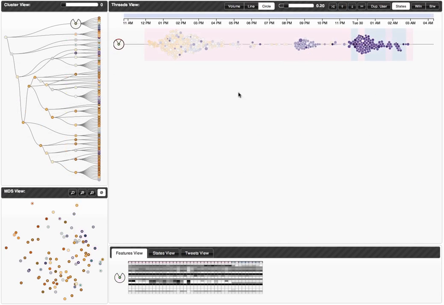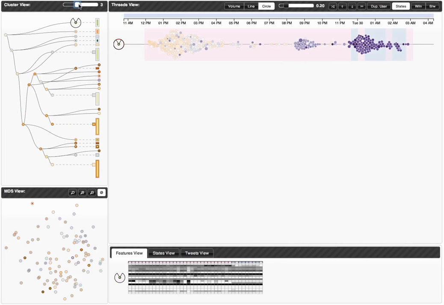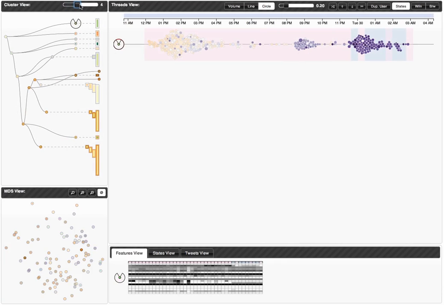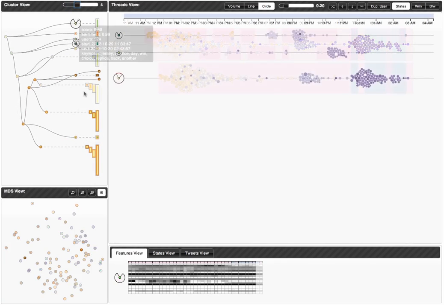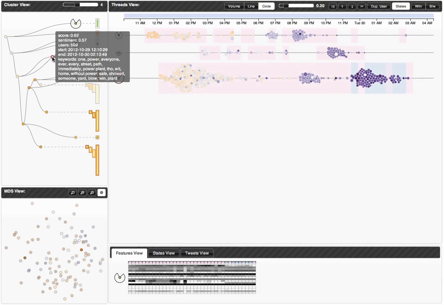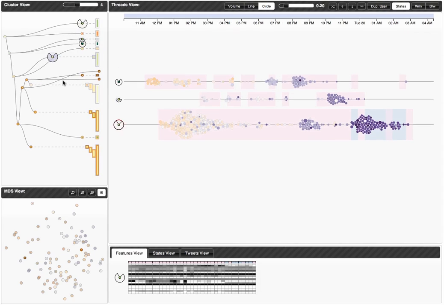An analyst can also use a top-down exploration approach. Here, the analyst starts from the cluster view to collapse nodes below a certain tree level. Then she finds one thread with a relatively high anomaly score, and from the tooltip she can see a few interesting keywords, such as power plant, home, and swim.